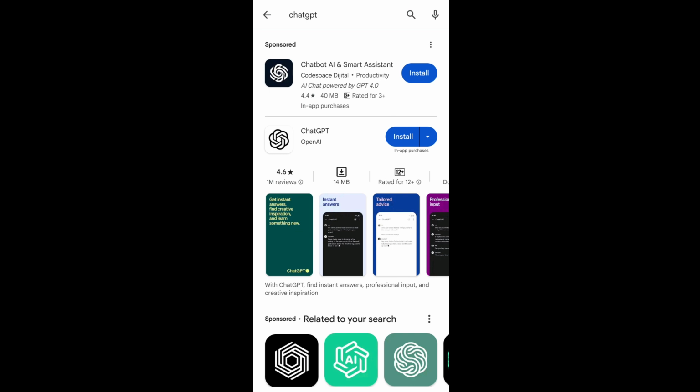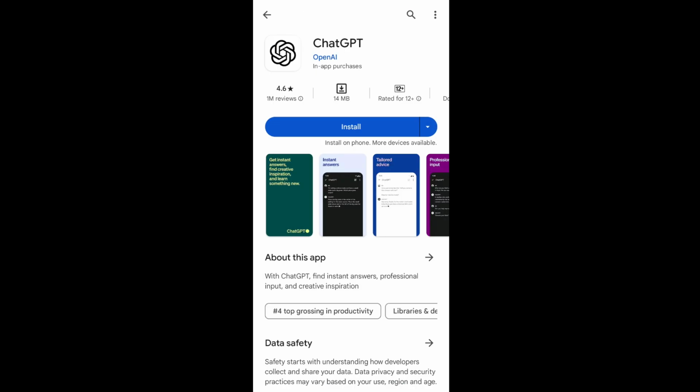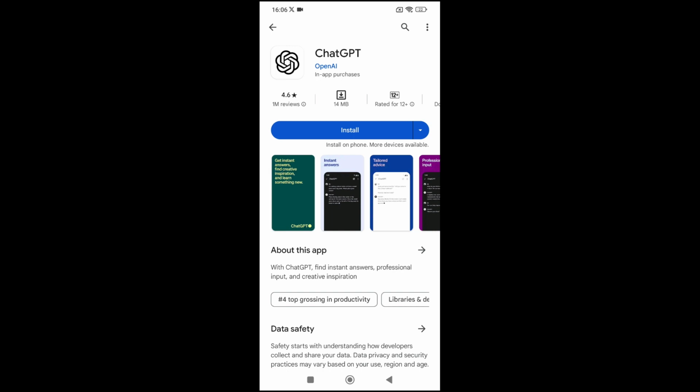So in this case, I'll just click here, and I'll be getting that OpenAI, as well as the download count is going to be 50 million. Alright, and this is from the official creator. So once you have found it out, just install it.